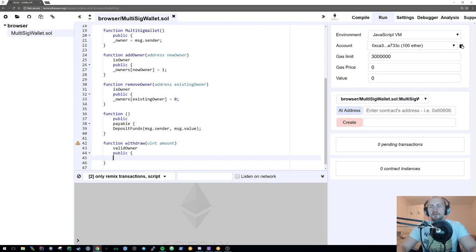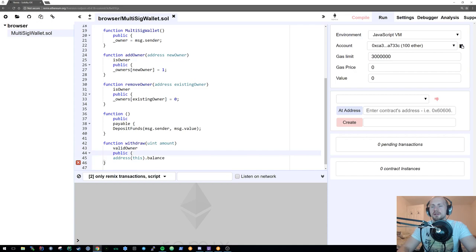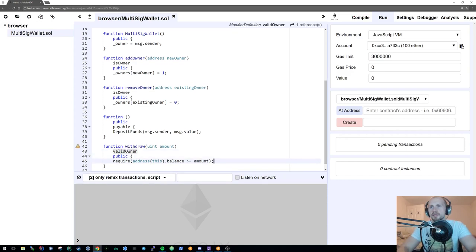And we've got to just check a few things first. So the address, or actually that should work. I'm just going to use this dot, I think it's just balance. Actually, let's make this a requirement. Require the balance to be more or equal to amount. We've already verified that this is the owner.